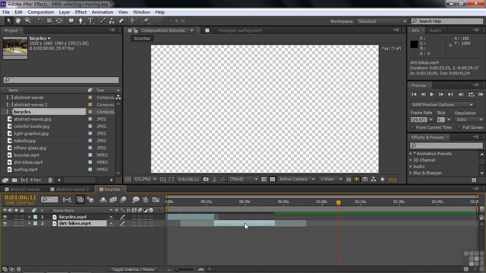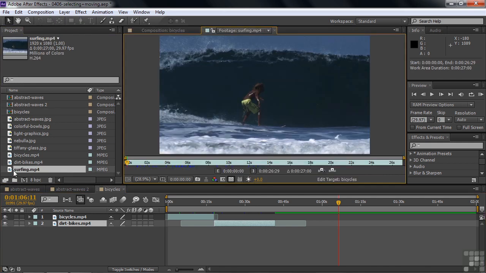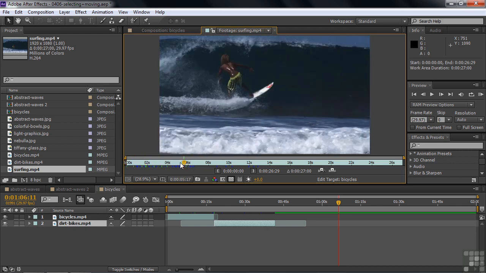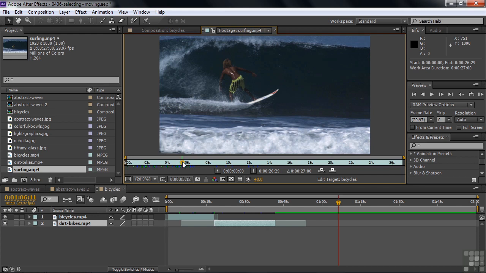Now I want to pre-trim a clip before I add it to the timeline, and you do that in the footage panel. I'm going to double click on surfing, which will open that up in the footage panel. There it is. And now I want to trim surfing before I add it to this comp. So let me just move in here a little ways and take a look at that. I think right before he starts heading up the wave is where I'm going to have that in point. This is the in point and the out point.